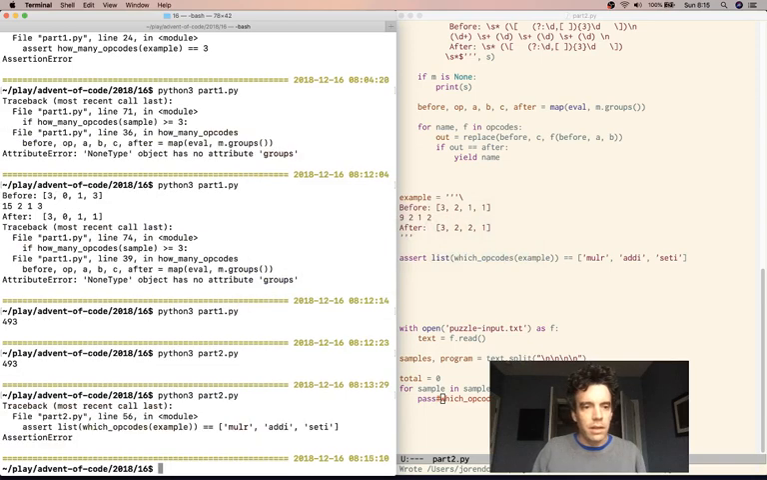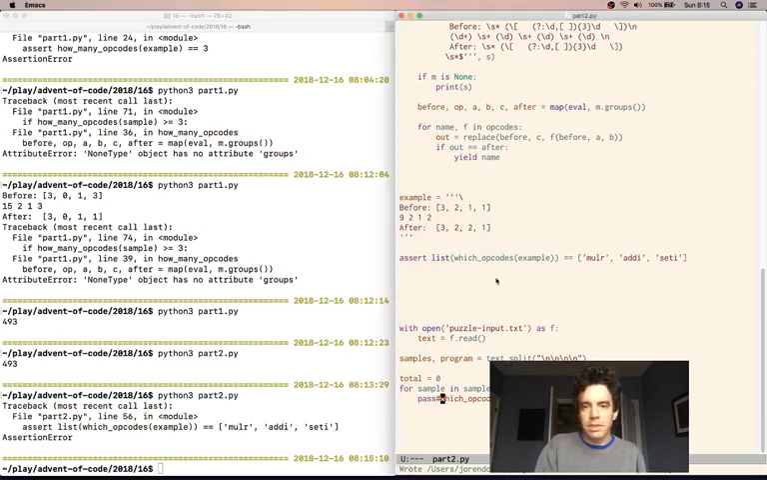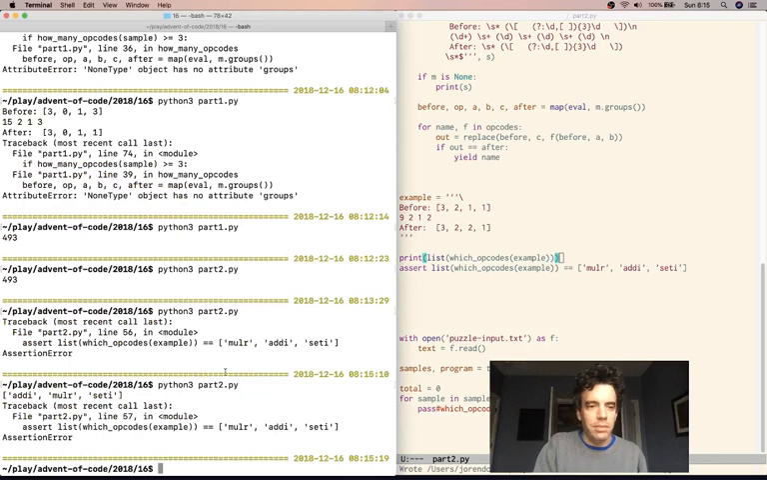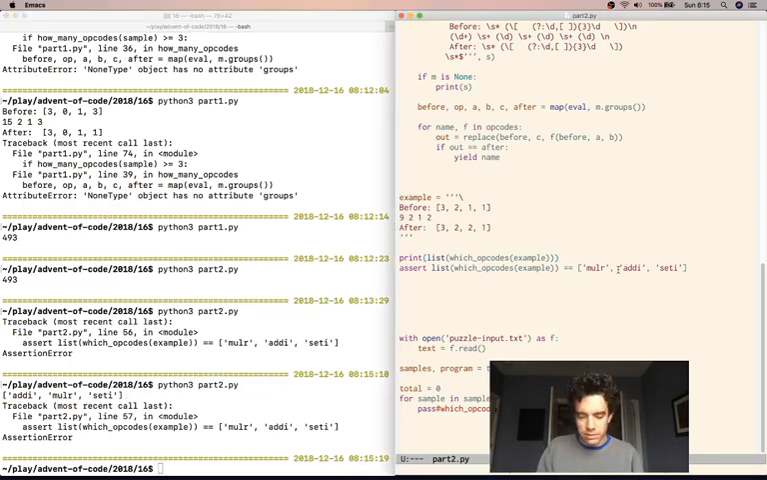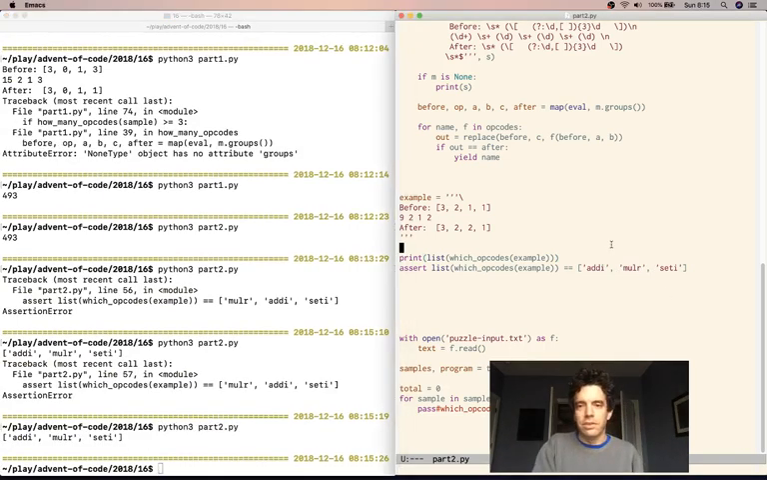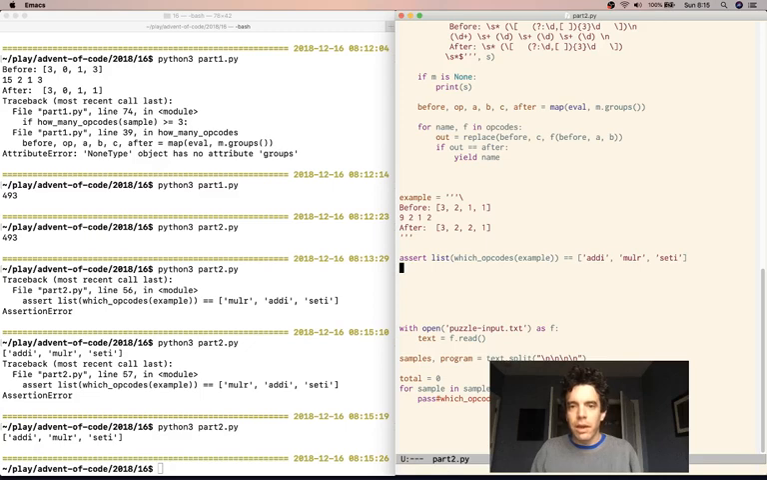Comment it out. The assertion fails because I did something stupid. Yield name is what I'm doing. Well, let's see it. Okay, addi, muli, seti. Oh, they're just in a different order. Fine. Great. So I used the wrong data structure. It should be a set, right? Okay.